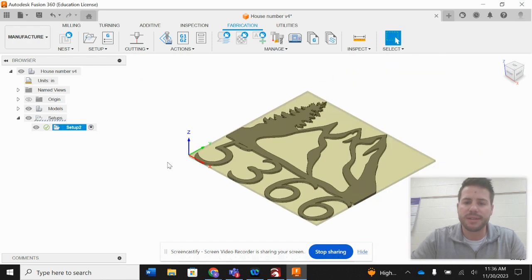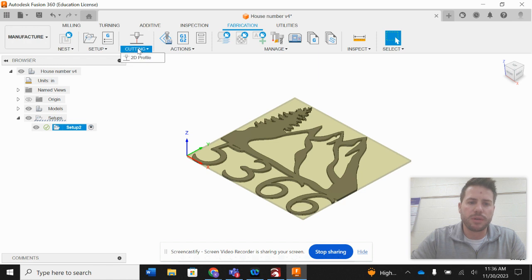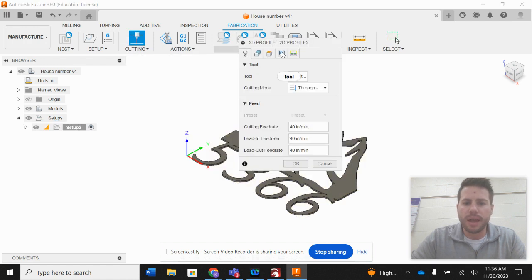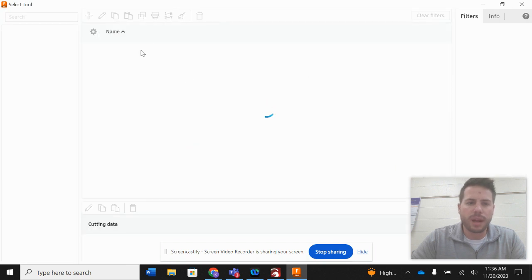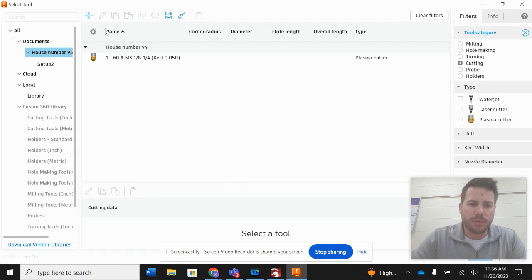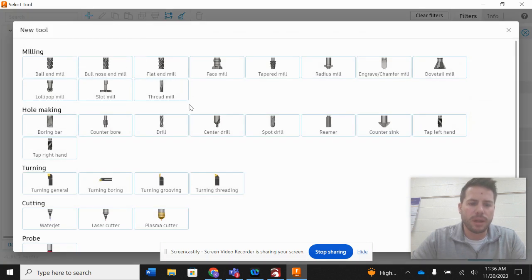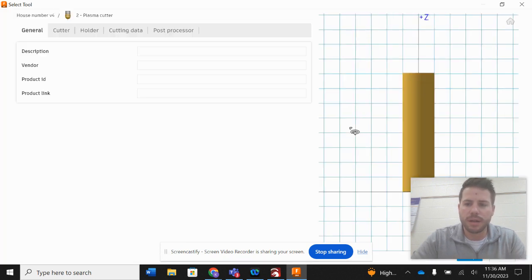Toolpath is very easy. We're going to choose cutting, profile, and the only thing we have to do is for our tool. You're going to have to create a new tool. So for this, you're not going to have this here. You're going to have to hit this plus and create a new tool. It is a plasma cutter. So down by cutting, you're going to choose plasma cutter.